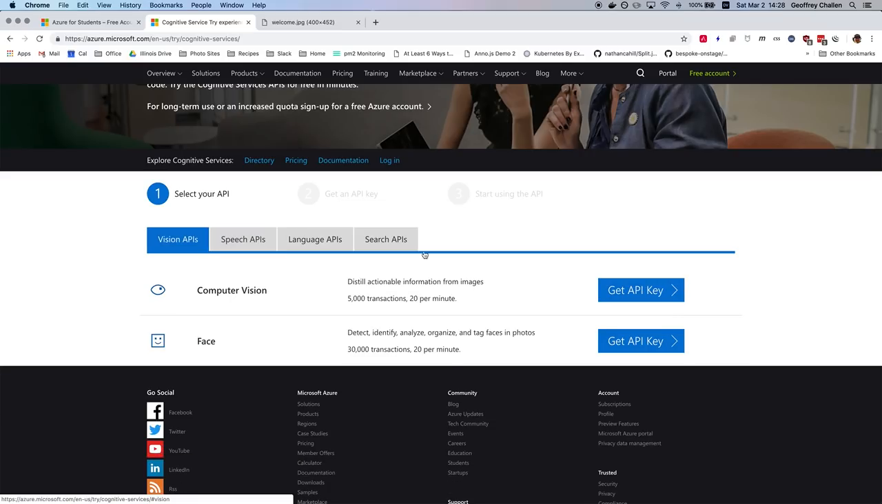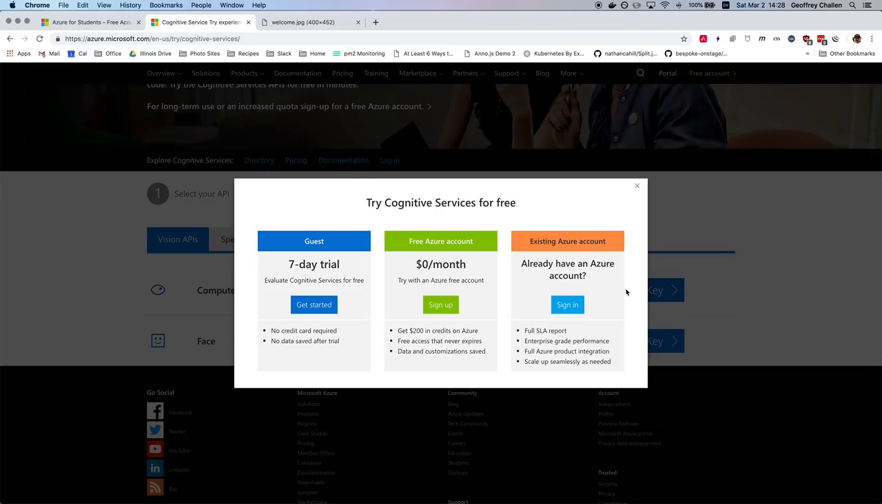All right, so here's the computer vision API, and this is what I want to use. So I'm going to hit Get API Key. Please don't select this guest option. If you select the guest option, you can do this for free, and there's no credit card that you have to insert, but 7 days isn't long enough for you to really complete this MP. And you probably want to consider using this API as part of your final project.